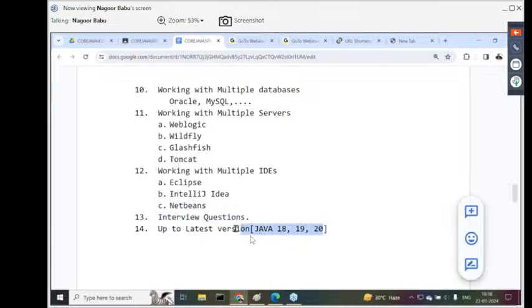Up to which version of Java are we going to cover here? Up to the latest version of Java. No compromise on it. Even if I take a few days more, I'm going to cover up to the latest version. Guys, understand it clearly. I don't have any problem taking more time. If the content demands, I'm definitely going to increase your duration also, to cover up to the latest version.